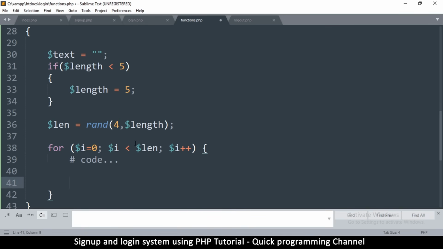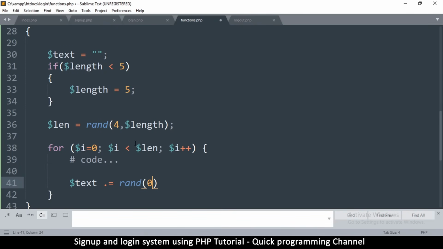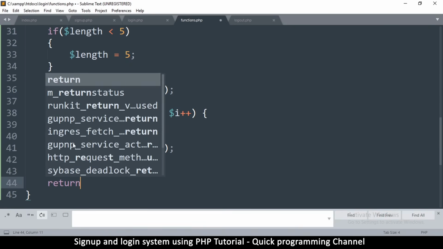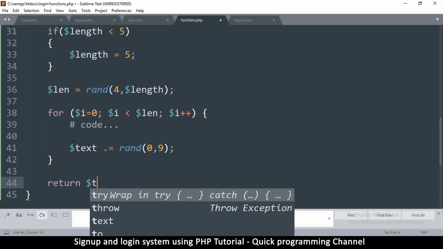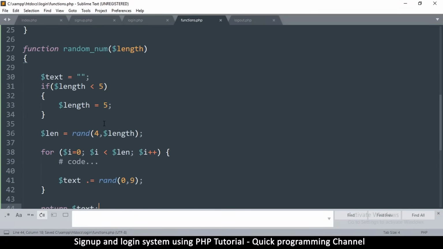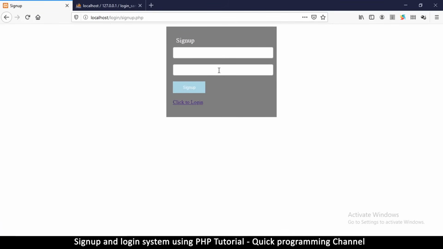So each time this happens, we add to text and say text dot equals another random number that will be between 0 and 9. And then, not to forget, let's return this value, which is text, whatever we come up with at the end. Okay, so that's the entire function there. It's good to go.